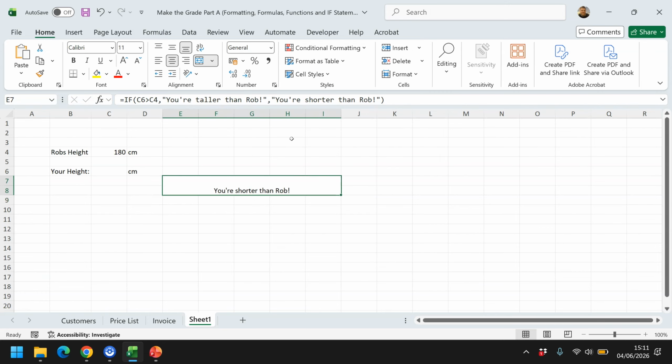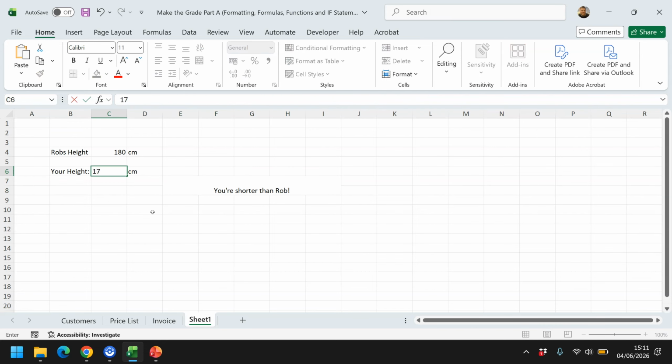Now, normally, if you press enter and something isn't done logically right in terms of the commas, the inverted commas, and so on, it will give you an error message. So just double check what you're typing in. At this moment, you're shorter than Rob because you don't have a height. But if I type in 179, it should still say that. And if I type in 181, then that changes to you're taller than Rob.